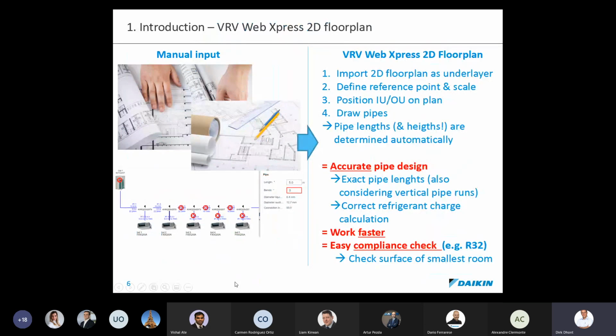This is briefly summarizing why we actually did this development. You can see there are a couple of advantages there. First of all, accurate pipe design. If you would compare it to doing it manually, so if you have a floor plan and you have to manually measure all the dimensions with a ruler, then that's a cumbersome operation. More risk of mistakes as well. So by automating that functionality, by providing the possibility to import a 2D floor plan as an underlayer, you will be able to lay out your pipe design much more accurately. So the pipes will be on scale.